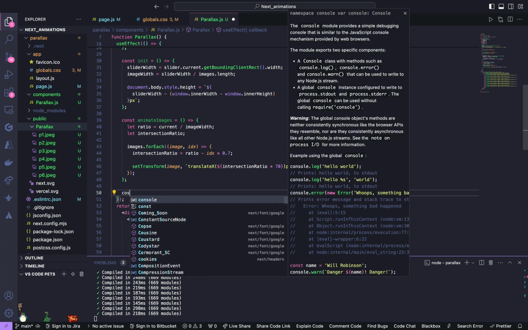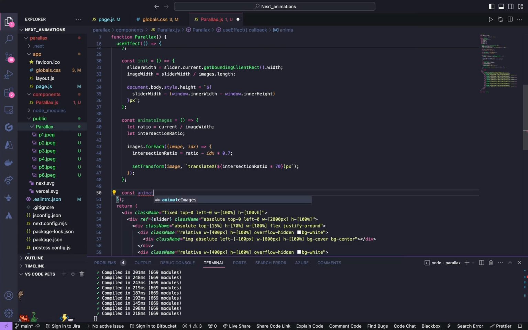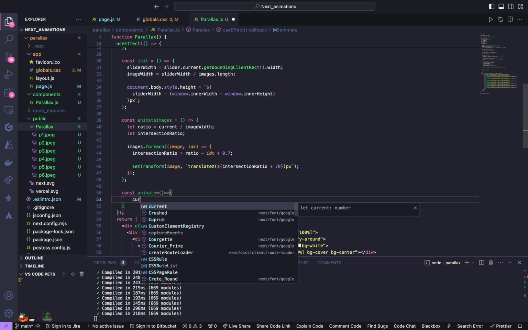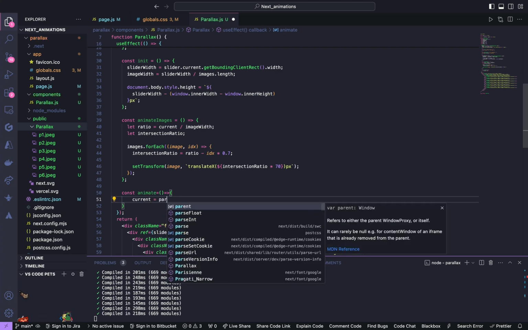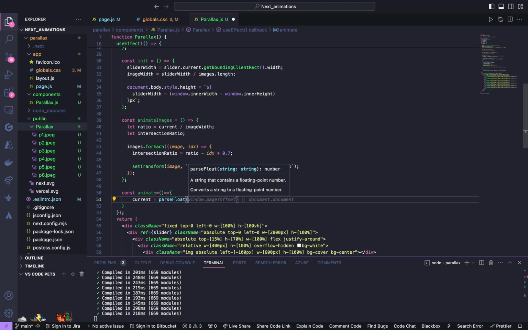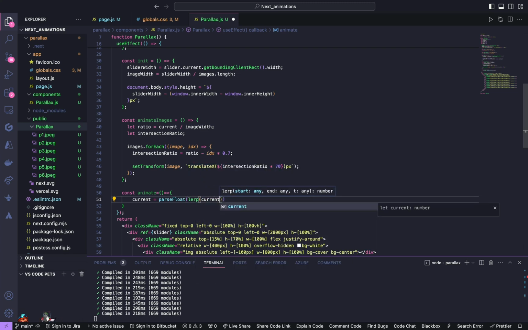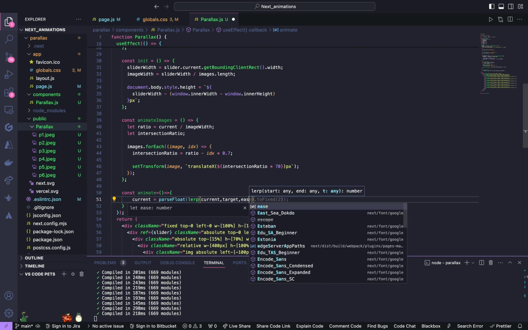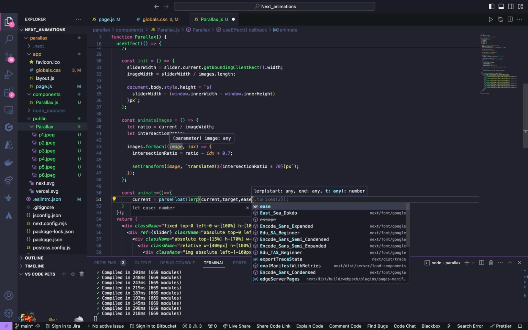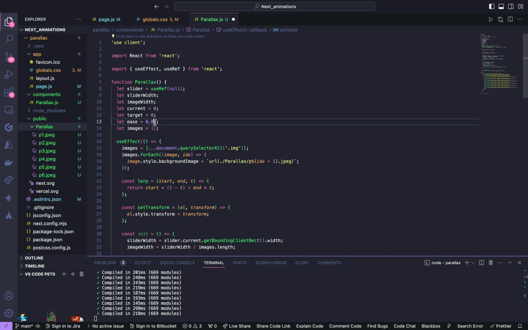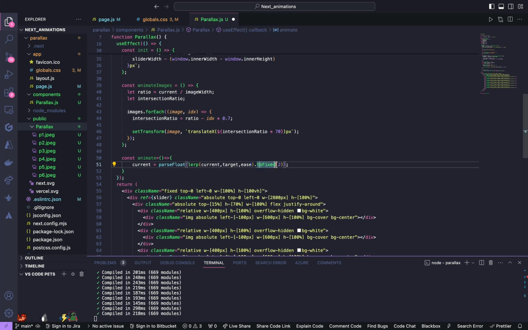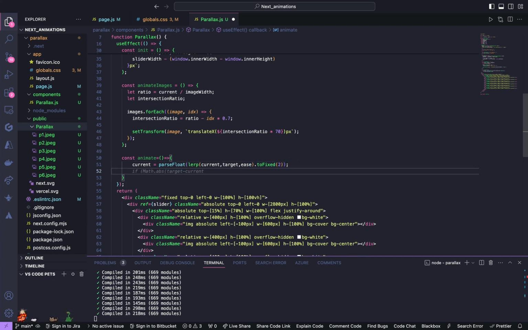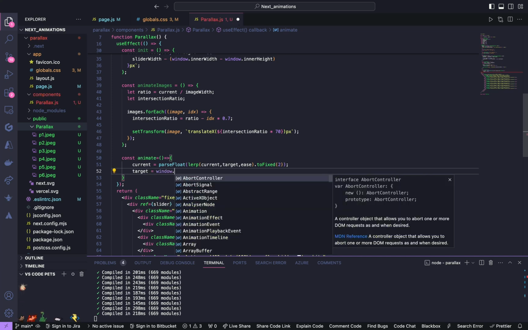Create a function called animate. Mention current is equal to parseFloat of lerp of current, target, and give it an ease. So remember we mentioned ease as 0.06 and we have to round it up to 2 decimals. Next, give it a target, window dot scrollY.